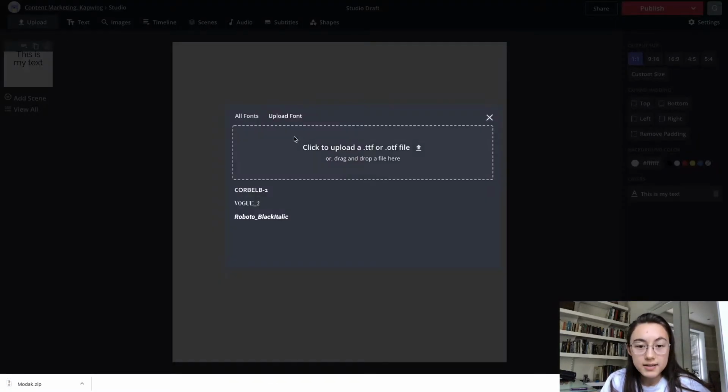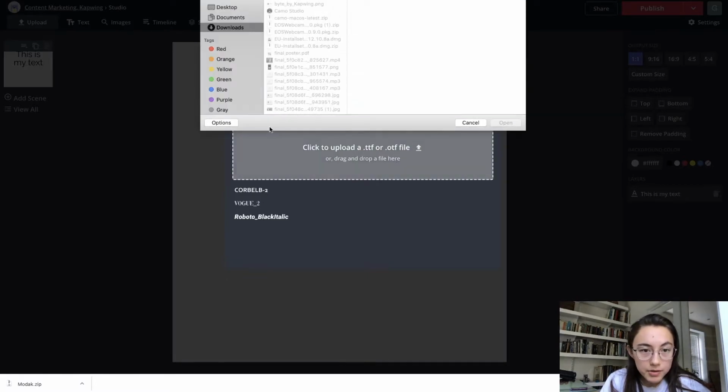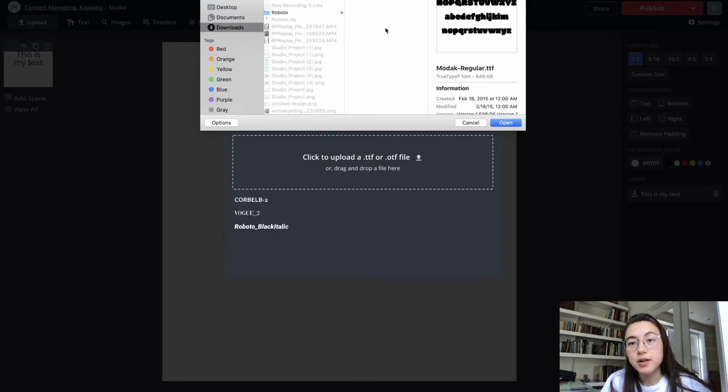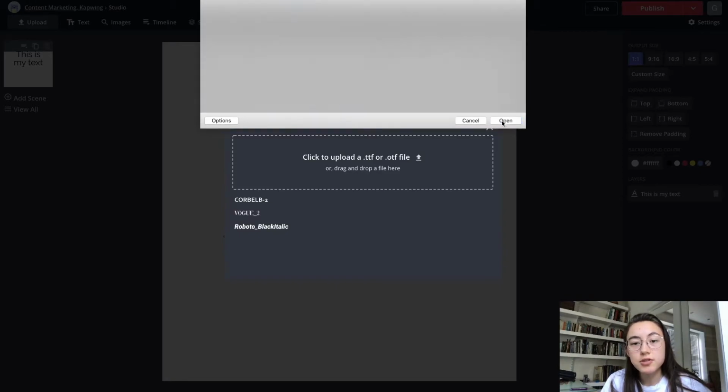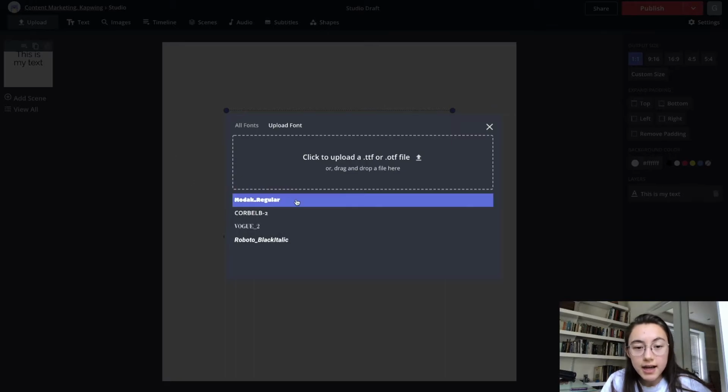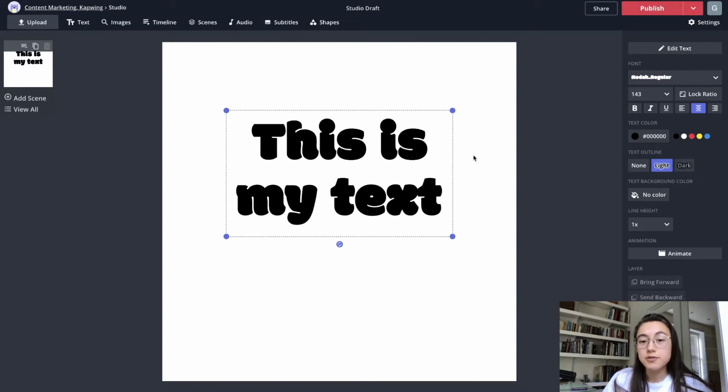So when I go back to Kapwing, I can just click to upload it. So it's this Modak right here. This regular version of that font is a .ttf file, and you just click open, and you'll immediately have that font within your library. So if I click that, my text is now in that specific font style.